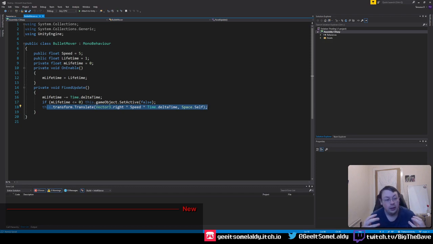So how is this pool aware? Well, our pool is going to look for disabled objects, and it is going to say this object is pullable because it is disabled. That's all it is.